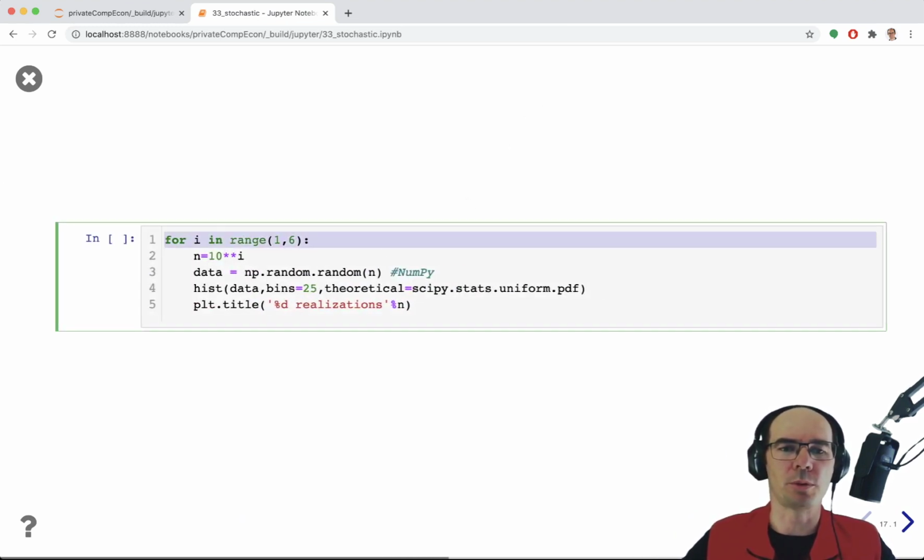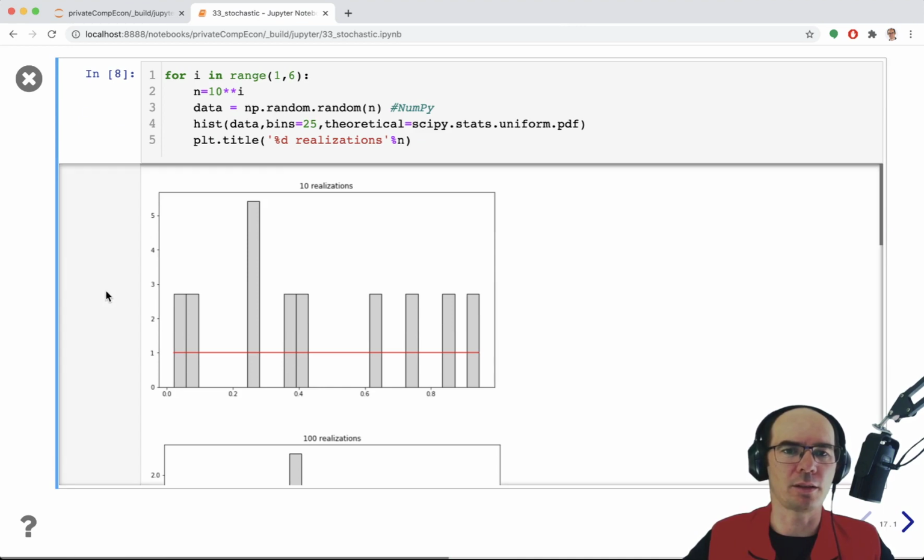Let's run a loop. So in here, n is going to be 10 to the power of i. So we're starting with 1, so from 10 all the way to 10 to the power of 5. We will generate now using NumPy. This is random, which is also uniform between 0 and 1. And then we will show it using 25 bins. And again, the theoretical distribution is going to be the uniform PDF, which is just a flat line. Let's add a title.